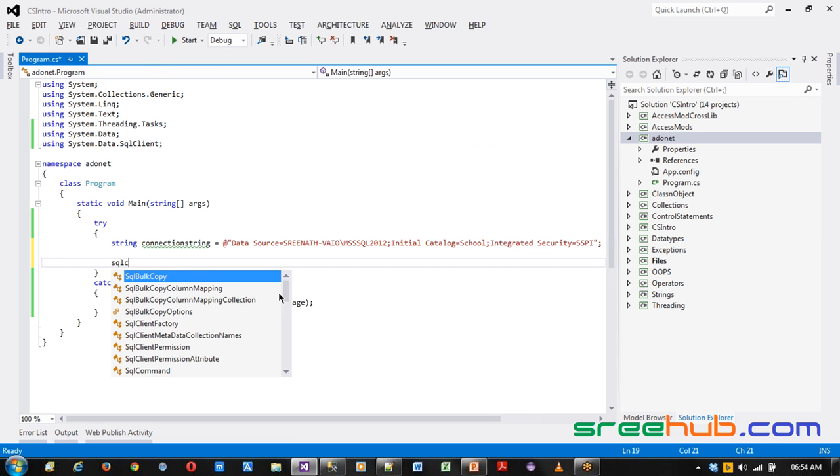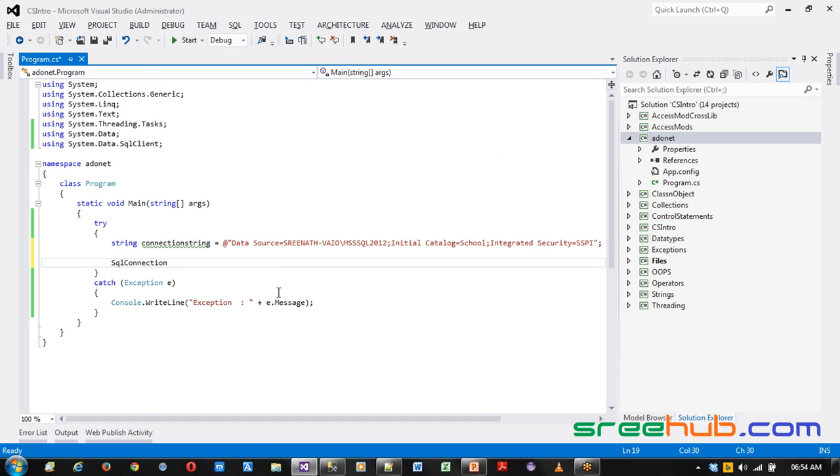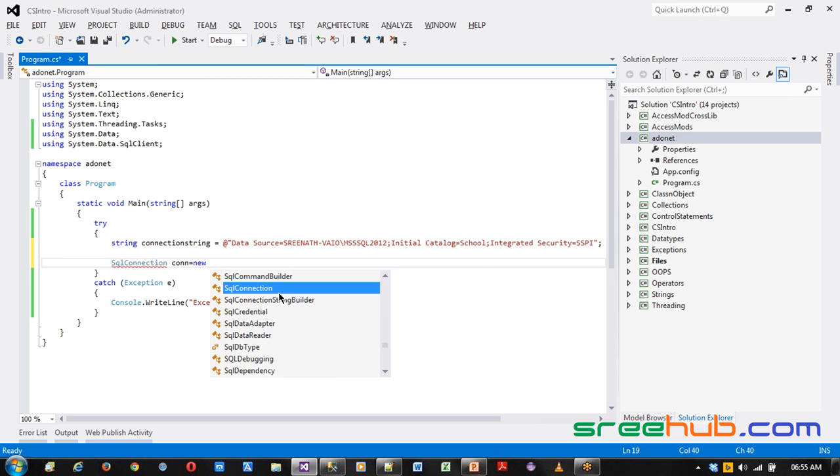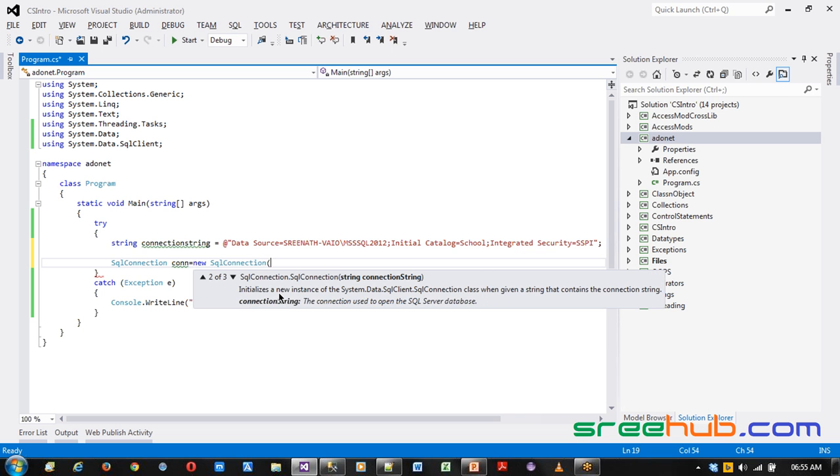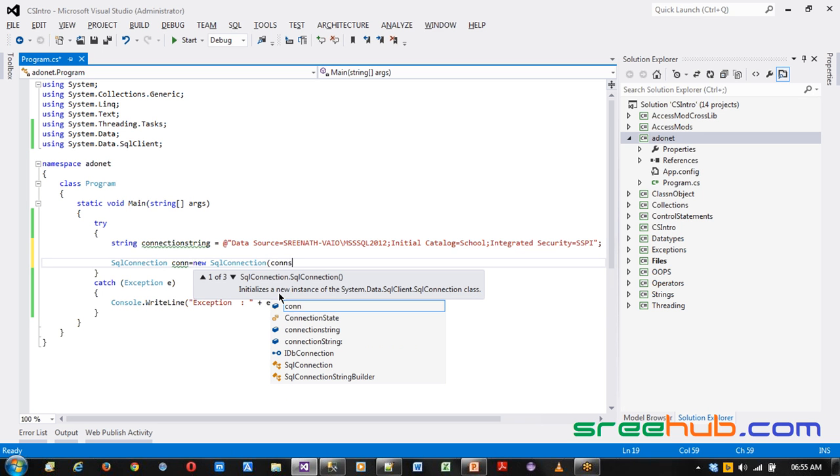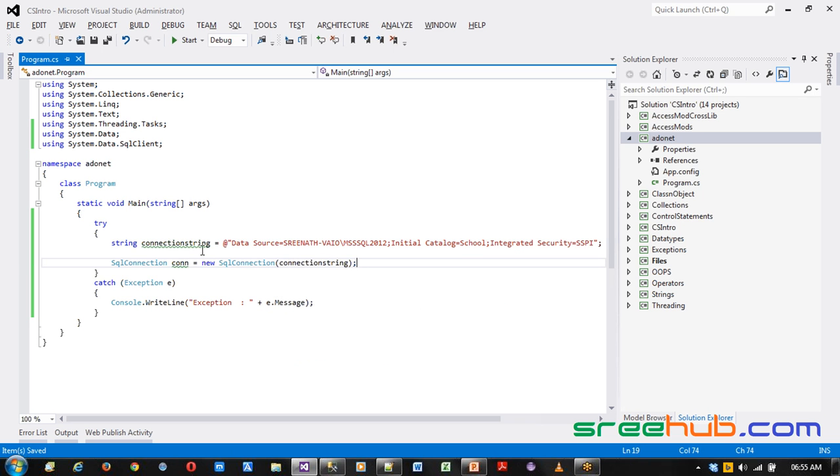As I said, you have a class called SqlConnection. This is a class which I can use to connect to a database. Fine, so let me call it con is equal to new SqlConnection. You can see SqlConnection needs a connection string, or you can create a connection first and then provide a connection string. So let's provide the connection string which we have already created. I am providing this connection string as an input to the connection.